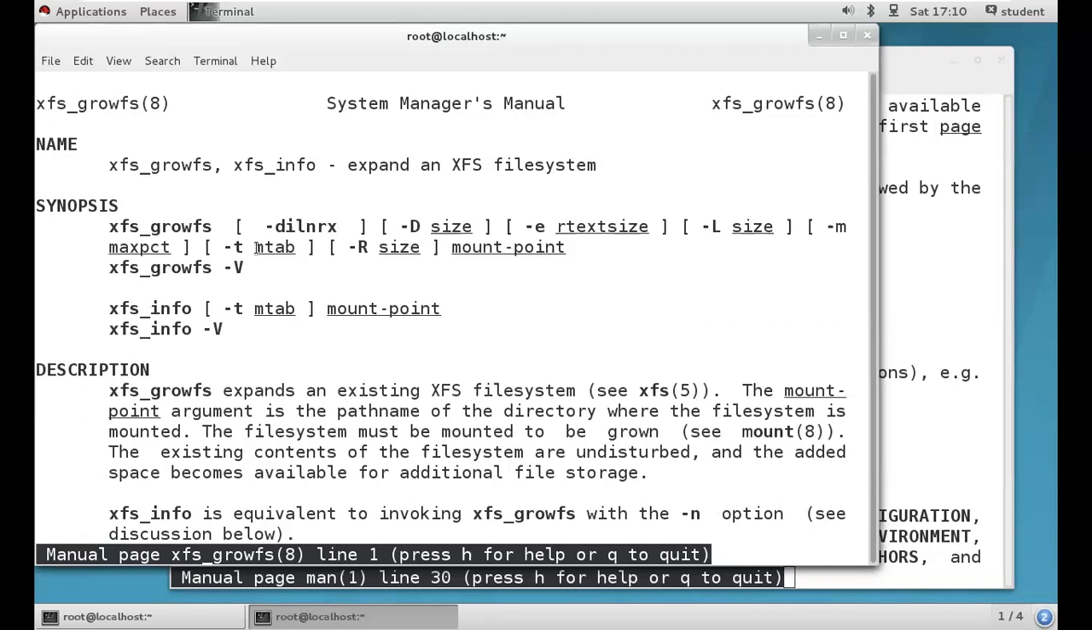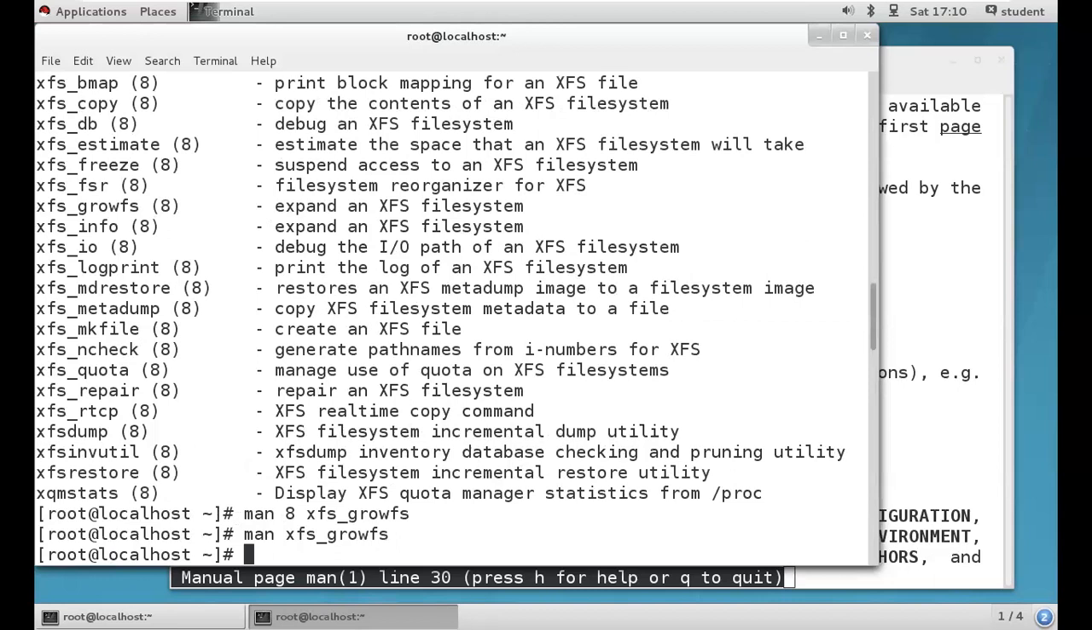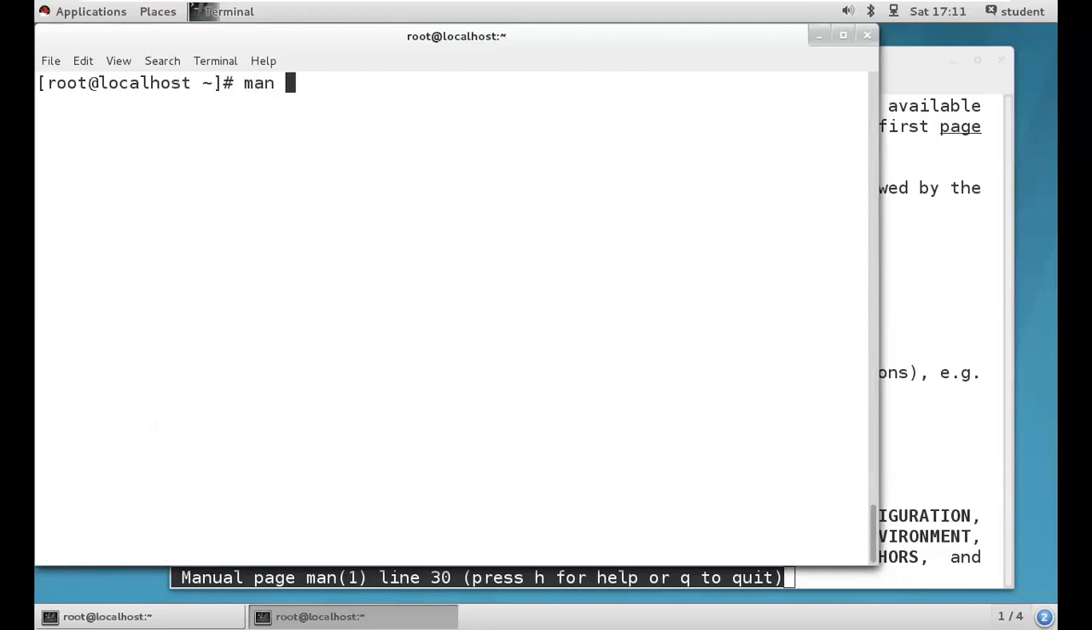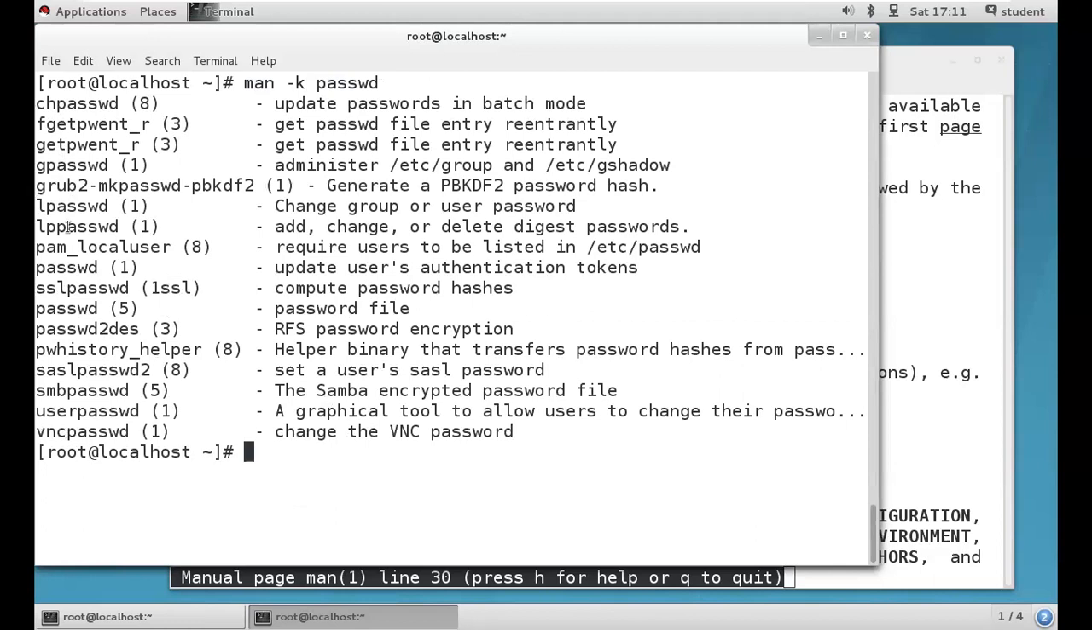Guys, this is not for all resources. We have a few resources with the same name. For example, we have the passwd file as well as the passwd command. Let me show you. man -k passwd, where passwd is the keyword. See, guys, all the commands and resources related to the passwd keyword are shown with a short description along with the section ID, right?